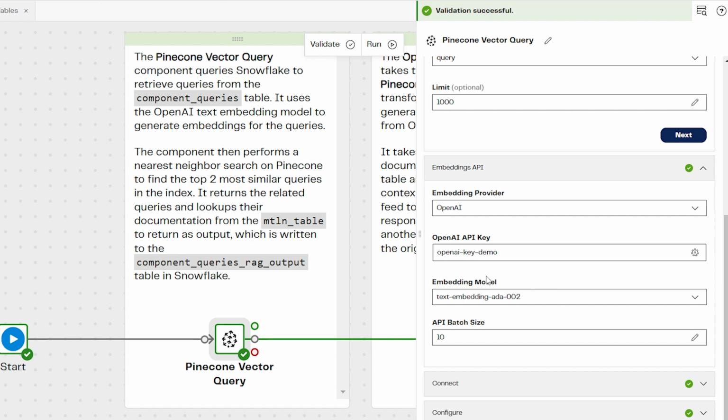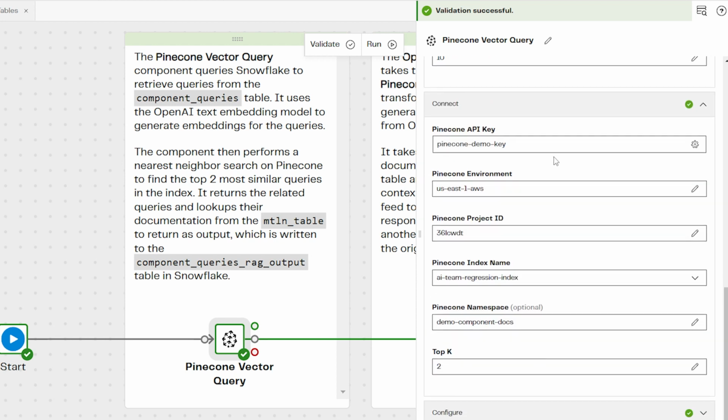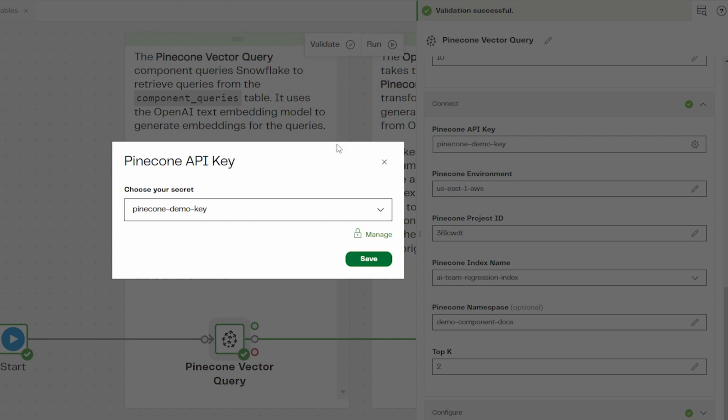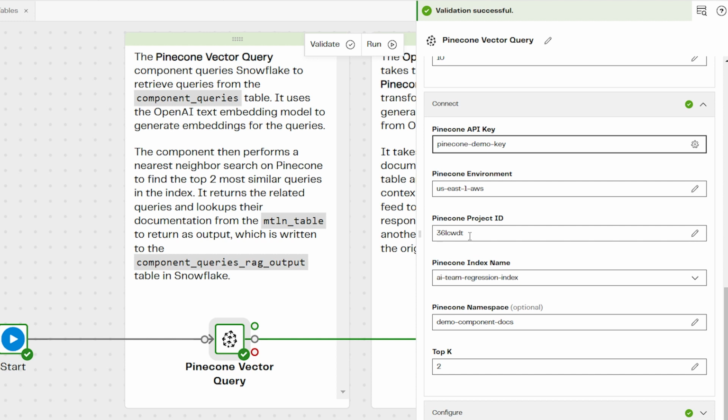So next we need to connect to Pinecone. Enter the credentials for your account in the Connect section of the properties. We'll also need the Pinecone project, index, and namespace. In this example, the namespace is called Demo Component Docs. If you leave the namespace blank, then a search will be carried out on all the namespaces in your selected index. Using the top K property is where you define the number of closest matches we want our query to return. In this example, we'll select 2.